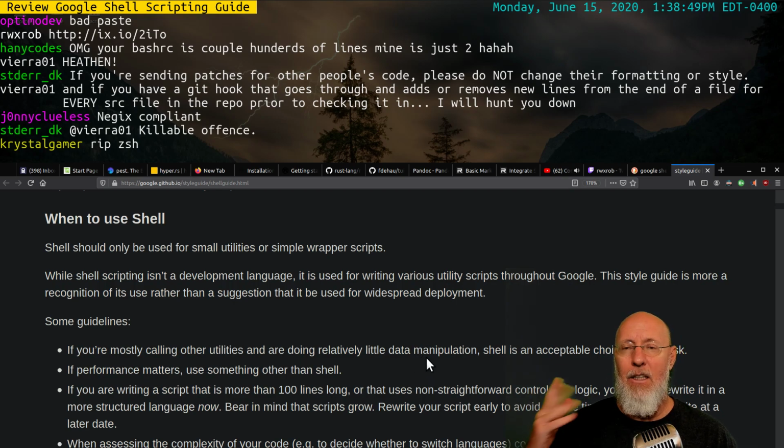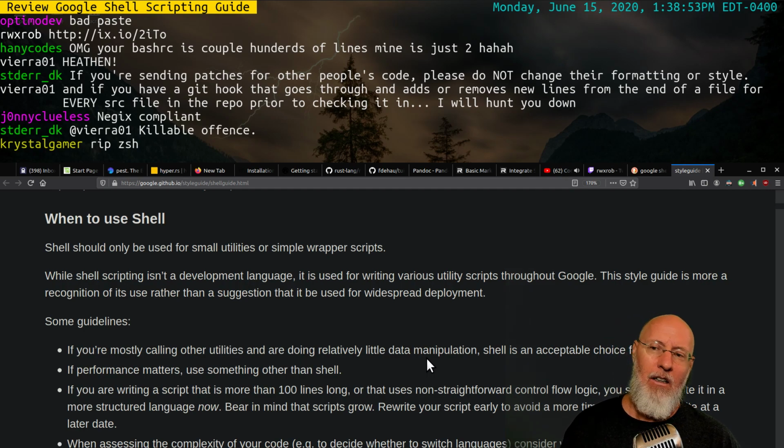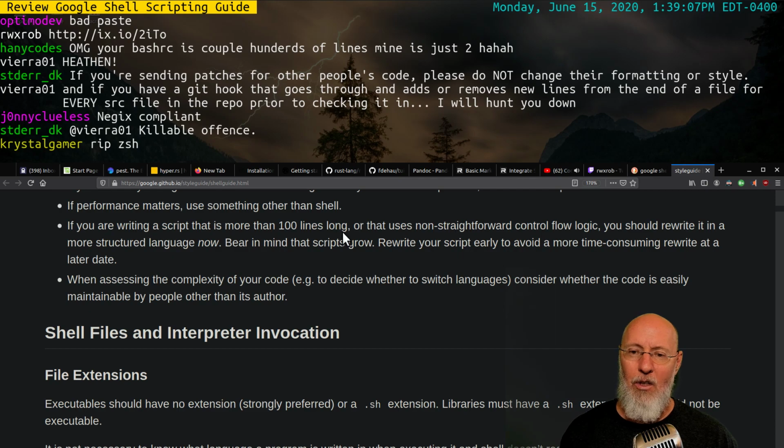So if you're reading and parsing complicated data, say like JSON data or even YAML data or XML data, reading that data is much easier from the shell than manipulating it and rewriting it. If performance matters, use something other than shell, obviously. If you're writing a script that is more than 100 lines long, and this is where I kind of diverge, or that uses non-straightforward control flow logic, you should rewrite it in a more structured language right now.